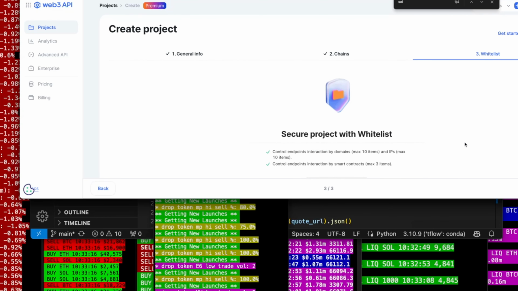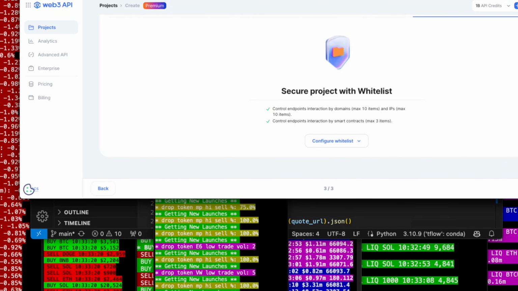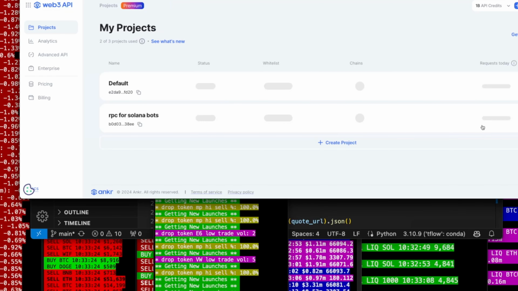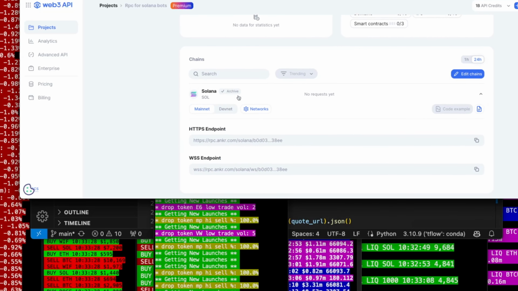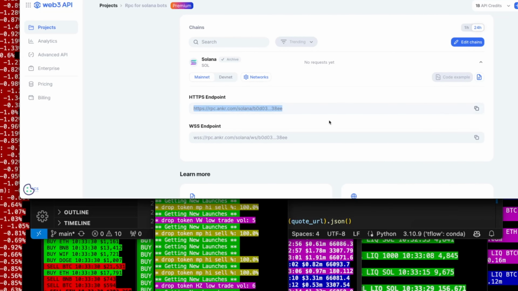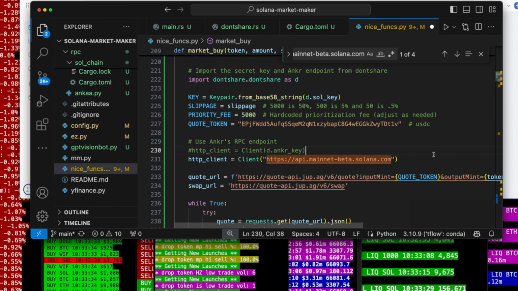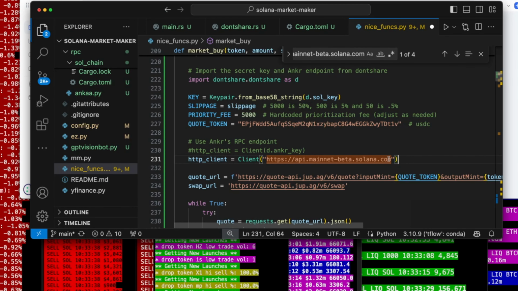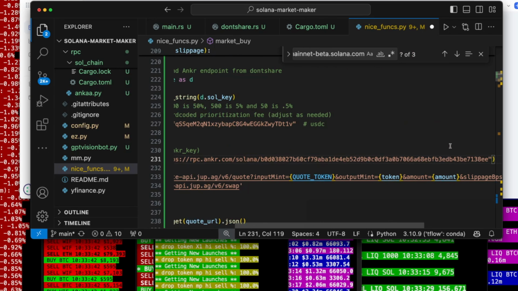So you just pick Solana or whatever chain you want. I'm using Solana right now. I'm gonna skip for now. And then you're going to get this key here. And this was confusing to me, honestly, because you have this key here, but it's already implemented down here. The key is implemented into your HTTPS endpoint. So I'm just going to go down here, and wherever I have HTTP client, this thing, I want to replace it with this. So instead of the API endpoint like that, I want to use that endpoint.